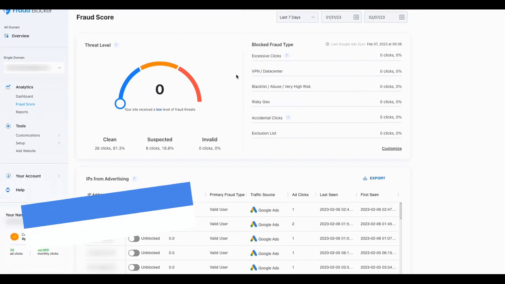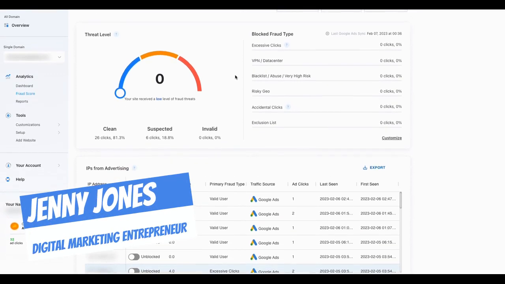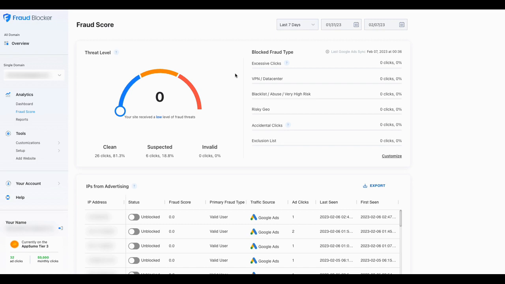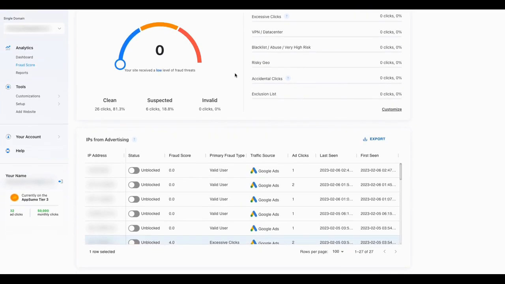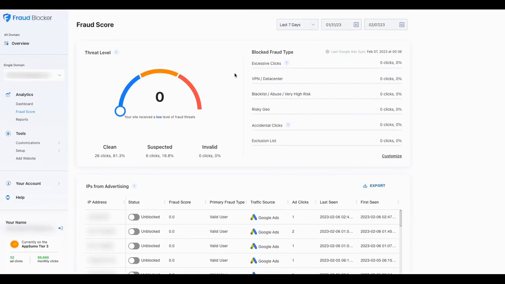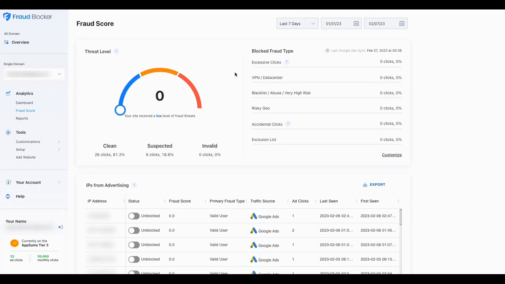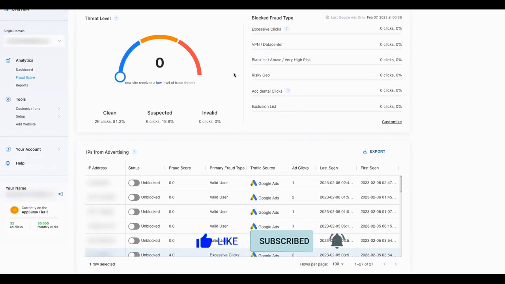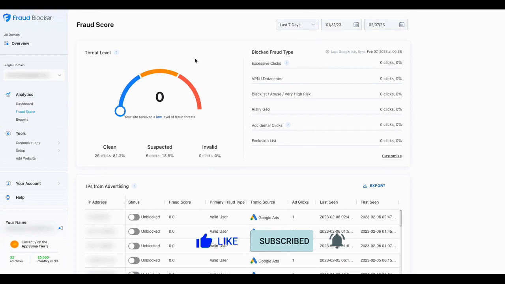Hey, listen, what I wanted to do was walk you through a quick overview of Fraud Blocker, which right now is currently available on AppSumo. I think it's a good deal for what they're offering. They're not as big as some of your other tools out there like ClickCease, but they're on the come up. And I think for the price, it's a good deal. Let's get right into it because there's not that much to it.